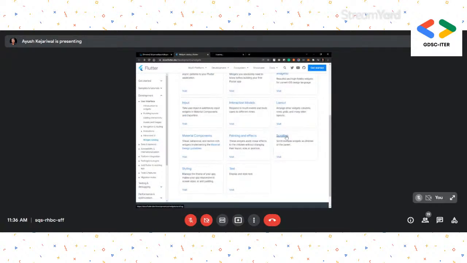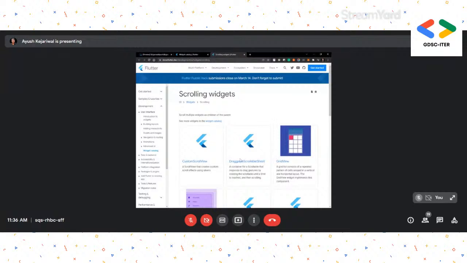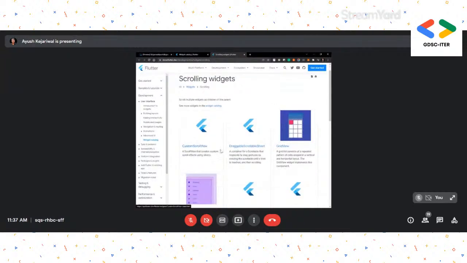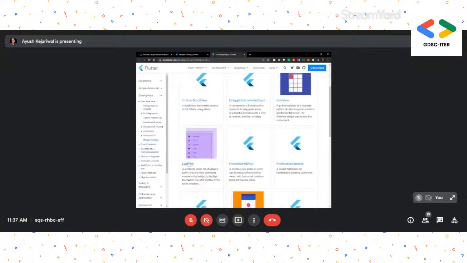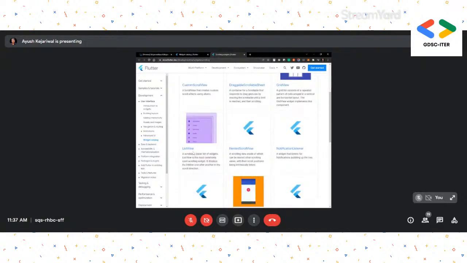Scrolling. There is a scrollable widget, custom scroll view, which I will show you in an app I have made to explain it. List view is also there. List view takes the list from you in a different way and makes it scrollable. If you do it in a column, it is not scrollable. So to make it scrollable, you either have to put it in a list view or use a scrollable widget.